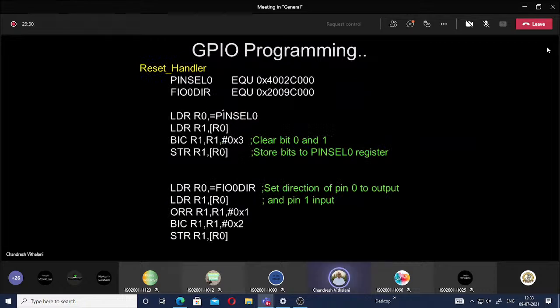Then let's do the GPIO programming. The GPIO programming of ARM is somewhat more complex than that of the AVR. In AVR, it was very easy. When you write the instruction SBI PORTD, 5, this will set the PD5 pin of your AVR processor. So it was very easy, but in ARM it's not that simple.